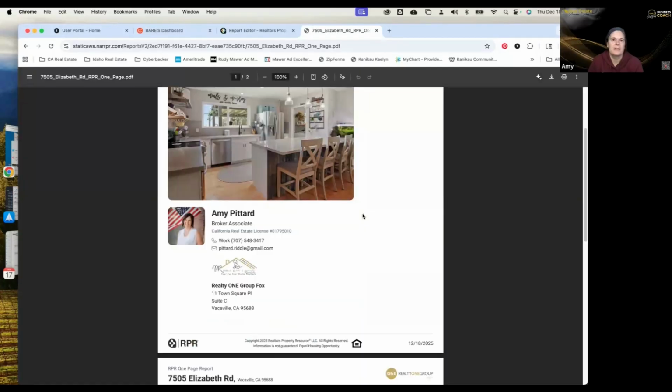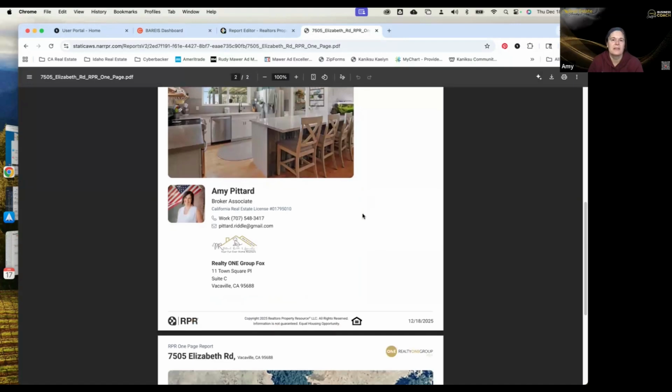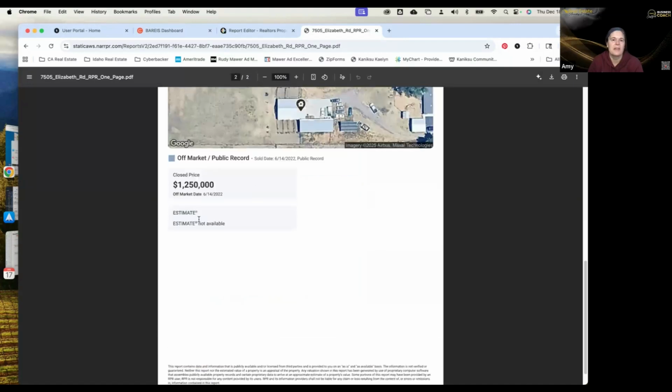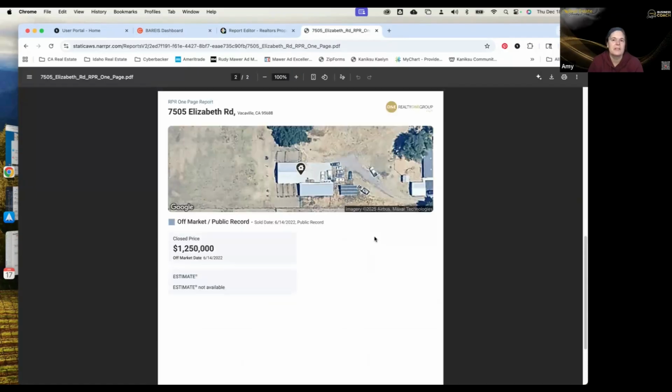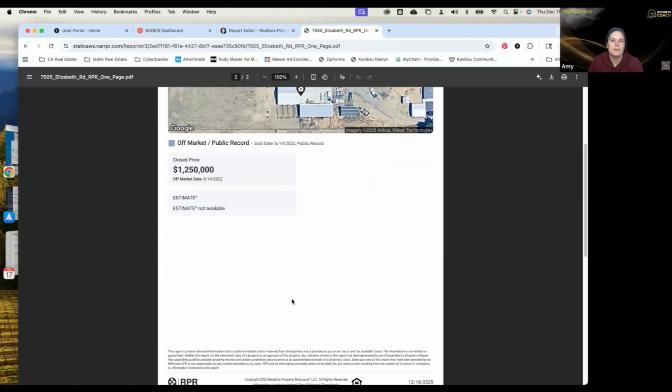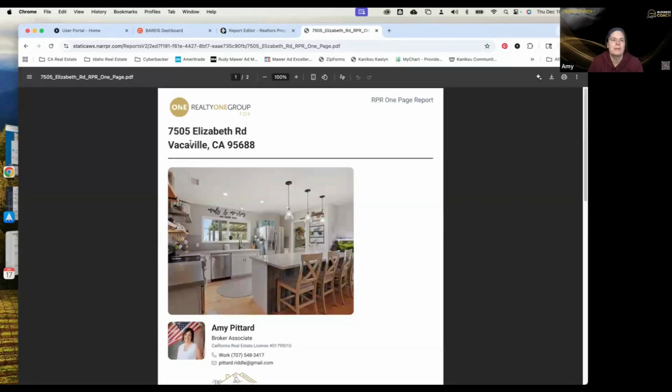It would have the cover page and then the closed price estimate. This one doesn't have an estimate available, probably because it's a country property. So if you ever run into one that doesn't have a value available, you just need to go in there and do the CMA to pull up that value. But most of them have a value. So anyways, there is RPR.